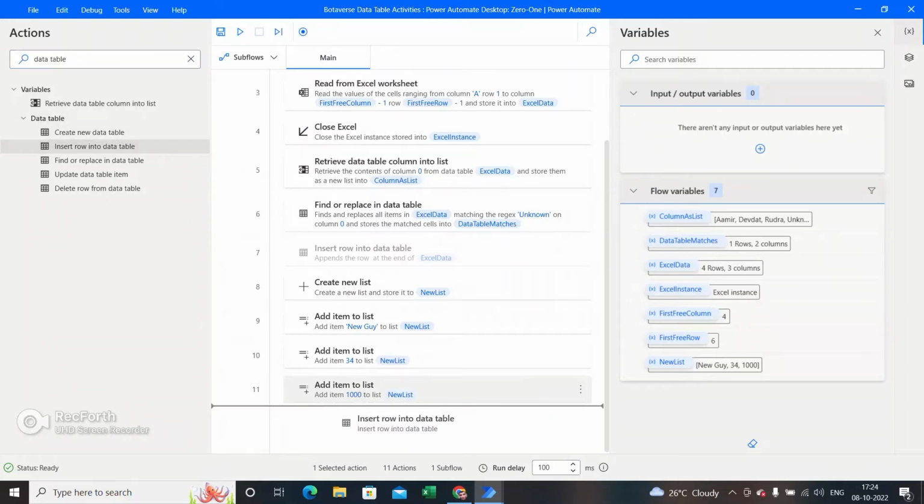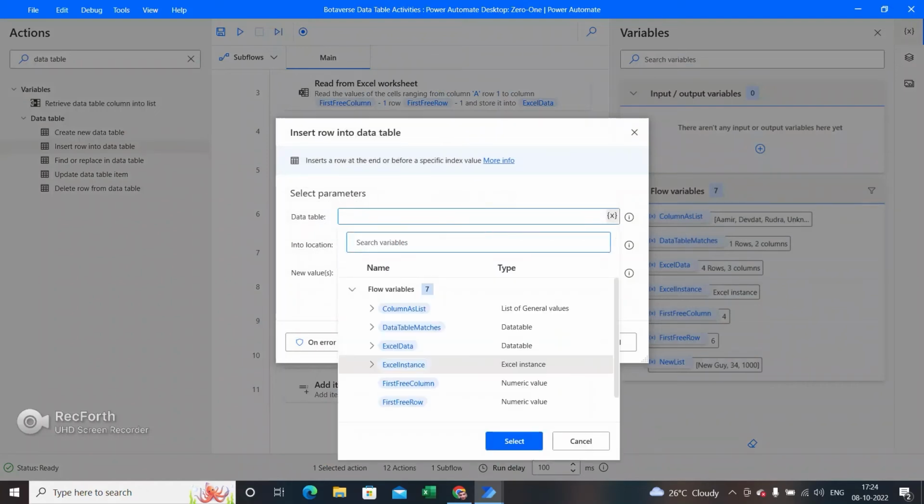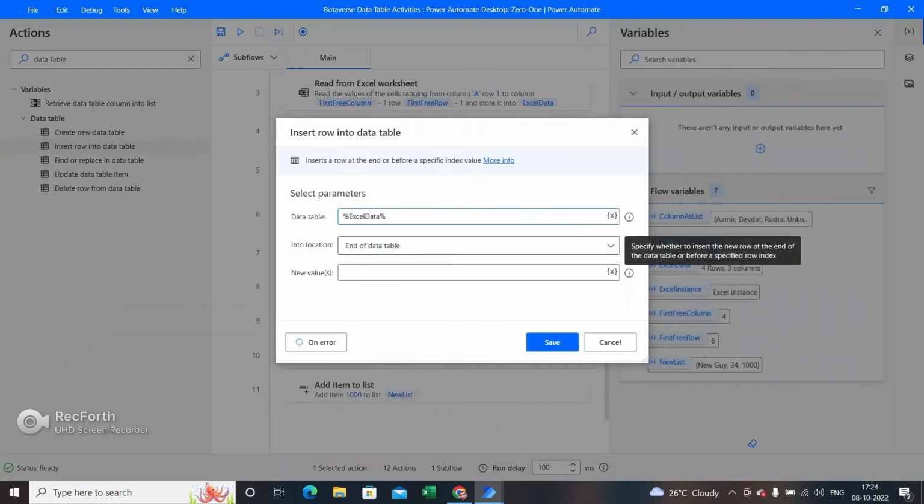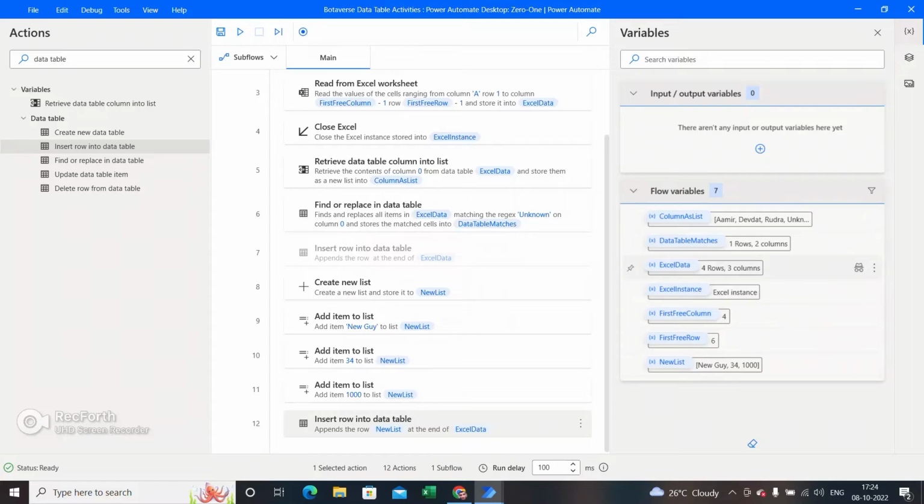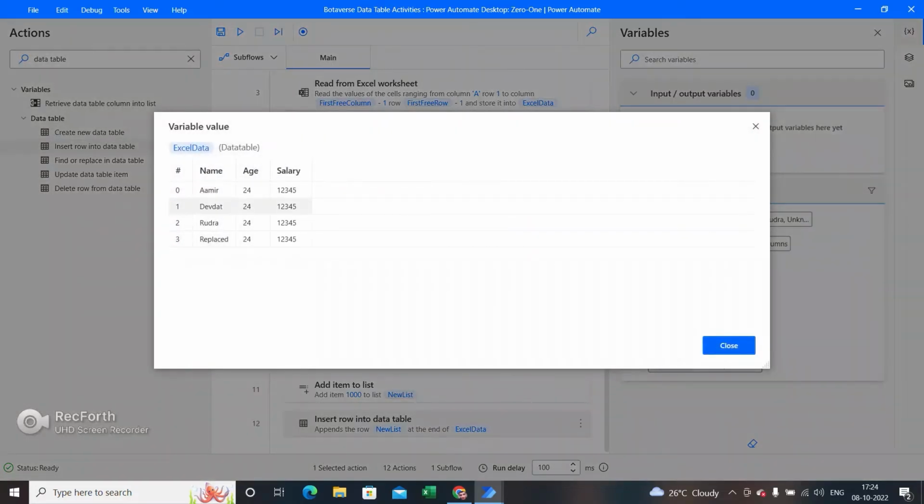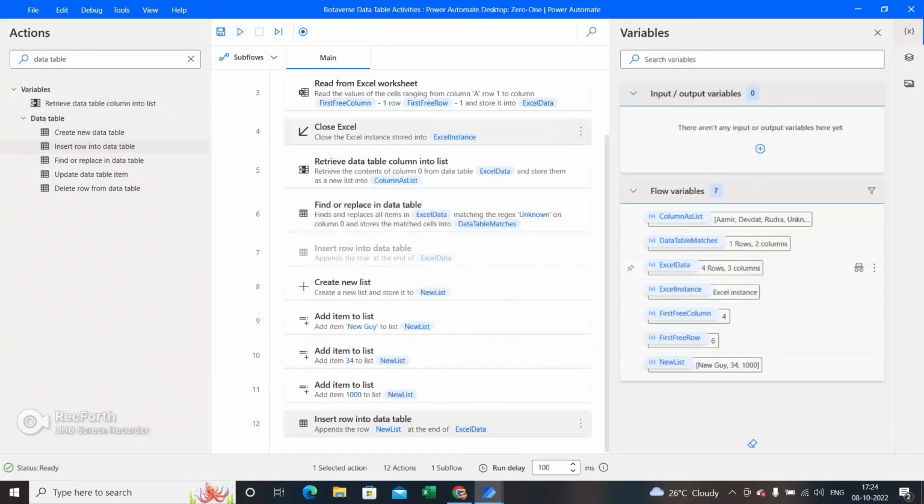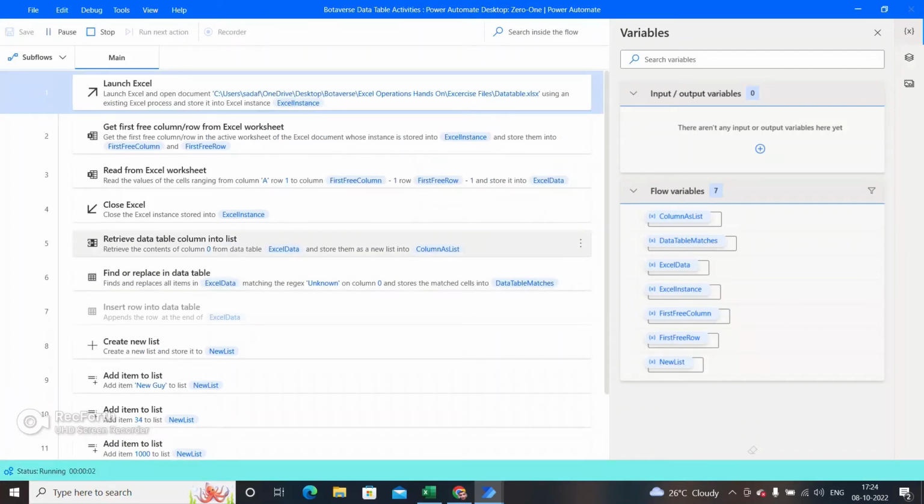Let's remove this display activity, and let's take our data table activity, which is after insert row into data table. Let's take that, select our Excel data, and it is asking me again where exactly, but by default I want it to fit in the last of the Excel data table. So the new values would be my list, which I have already created now. Let's select that, and if you see right now, this Excel data table contains only 4 rows, right? But when I am running it, and once this program gets completed, I think there should be 5, right? Now let's go ahead and run it.